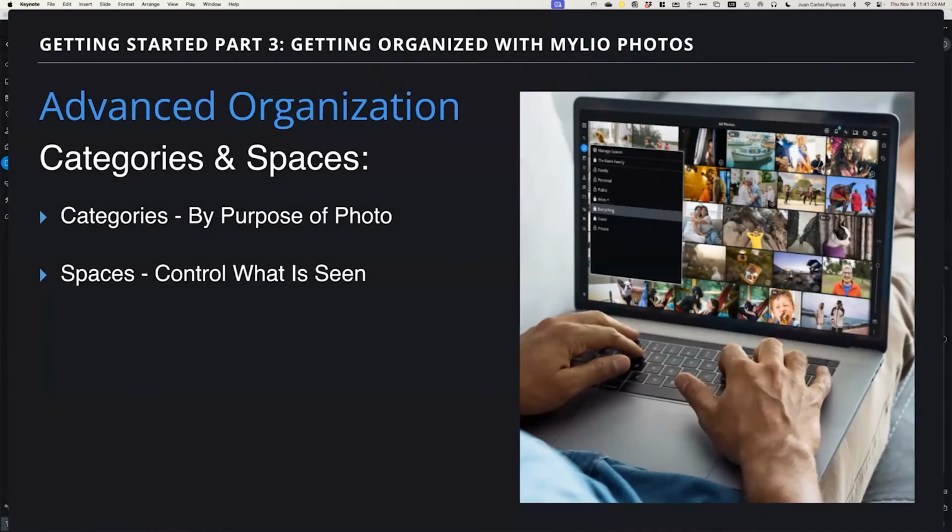So we'll talk about advanced organization, and this truly is advanced. If you're just starting with Mylio, you don't necessarily need to worry about this. Maybe it's a long-term goal, something that you want to accomplish, but maybe not something that you're ready to do right away. So we'll talk about it. Categories and spaces are additional levels of organization that you can add to your photo library to get you even more control of that library.